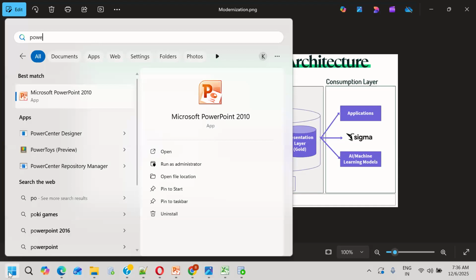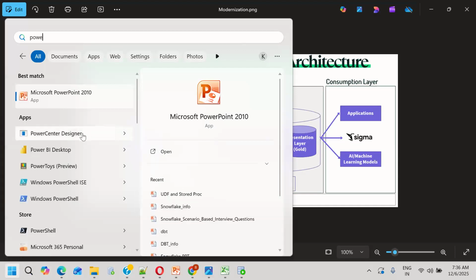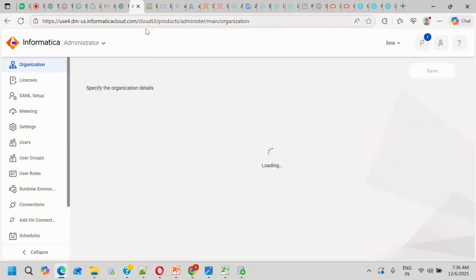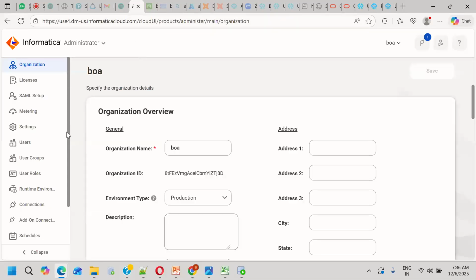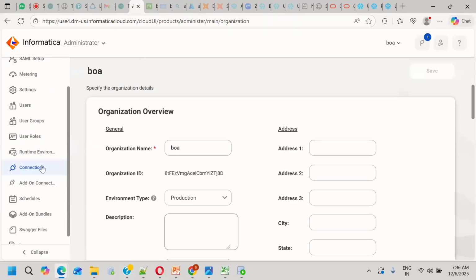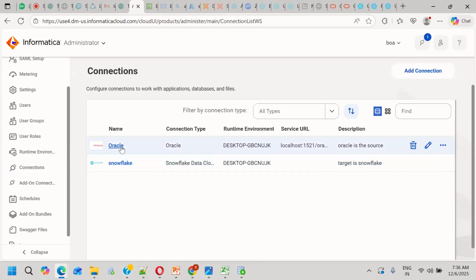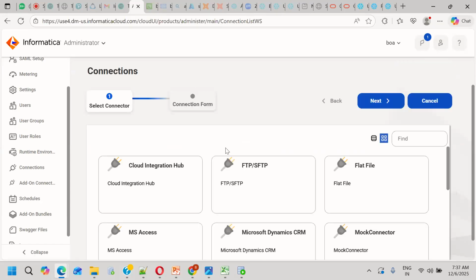Informatica PowerCenter Designer, have you heard about this? This is on-premise. Now we are not using on-premise, we are completely using cloud. This is a cloud environment. Here we can define different connections. You can set up a connection with Oracle, Snowflake. In case you want to add a connection, let's say you are comfortable with SQL Server.